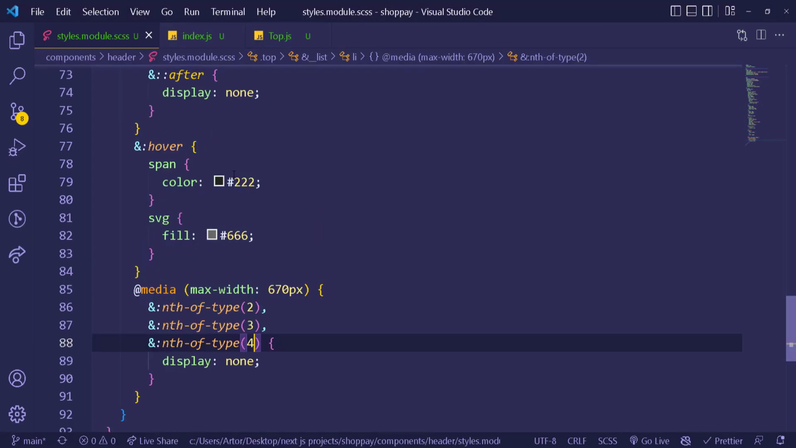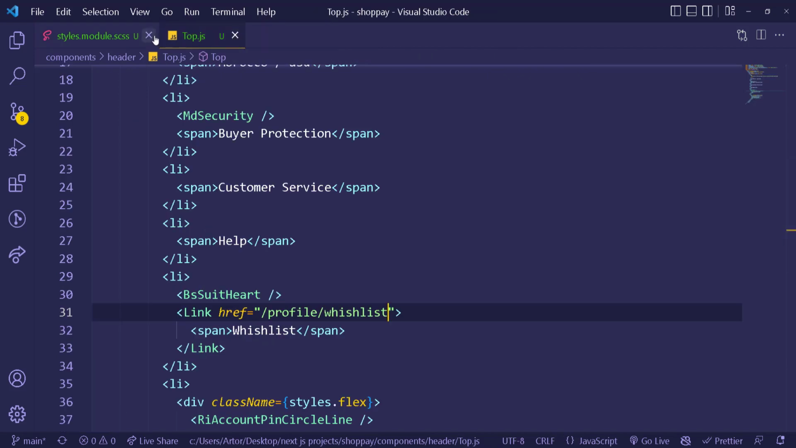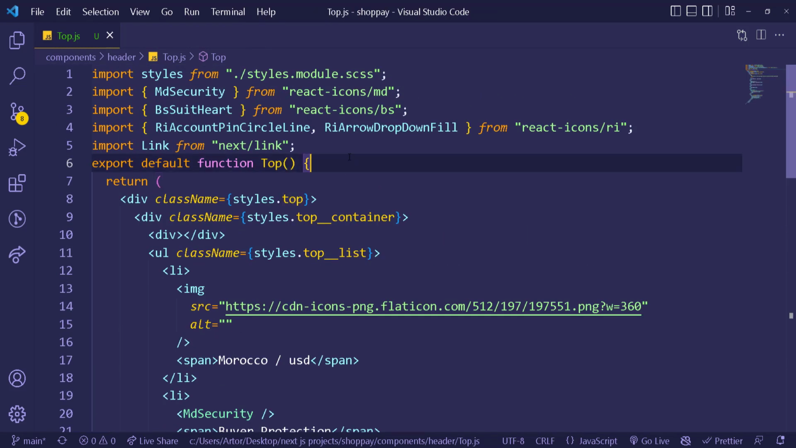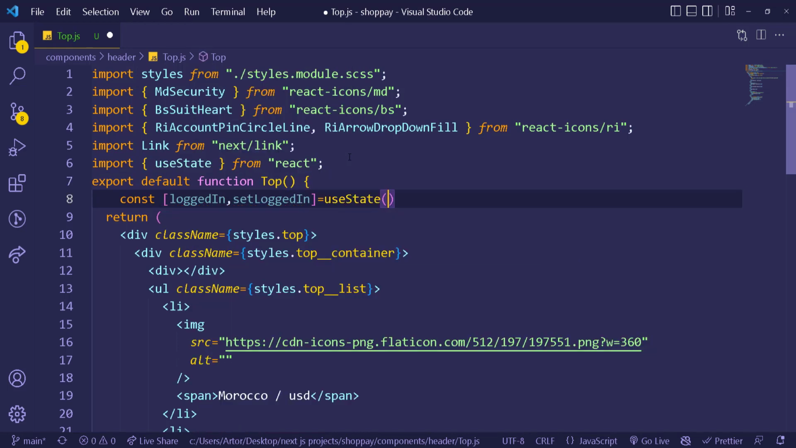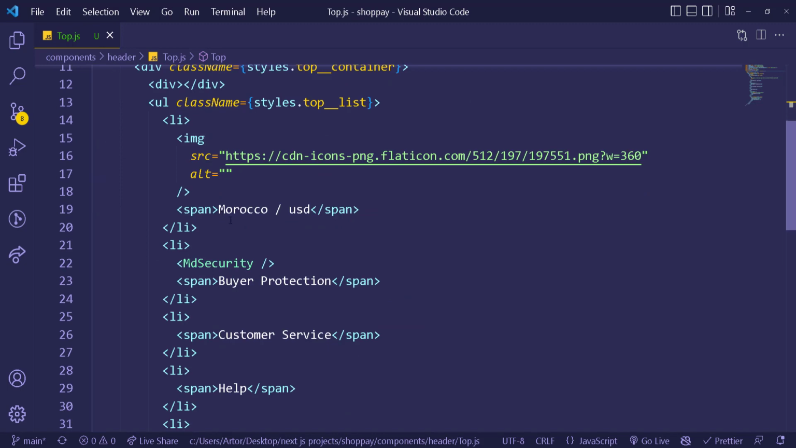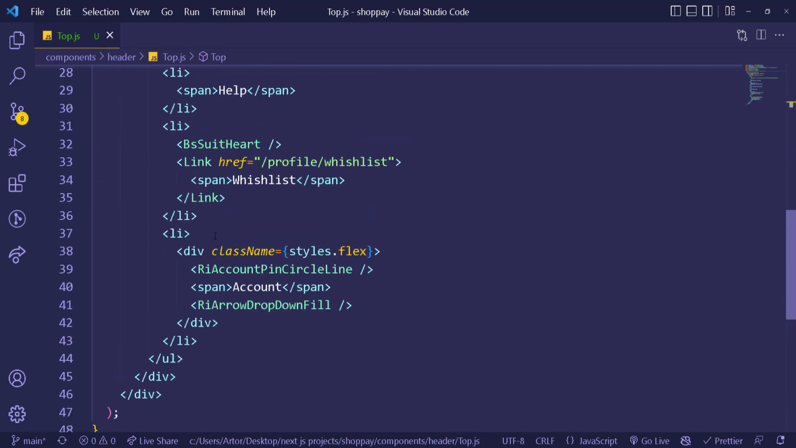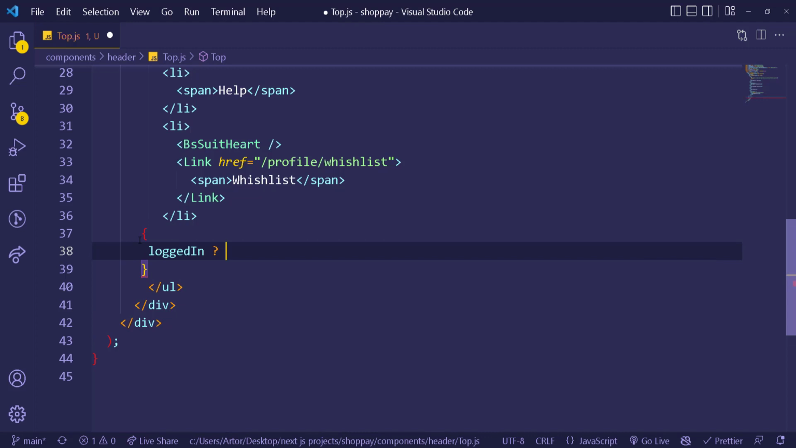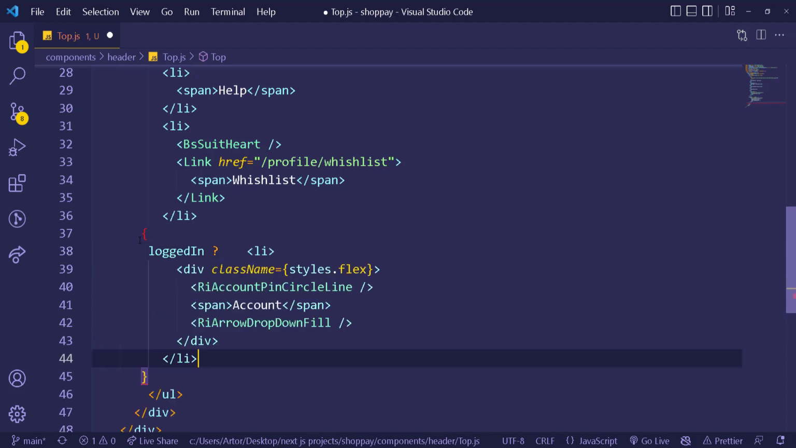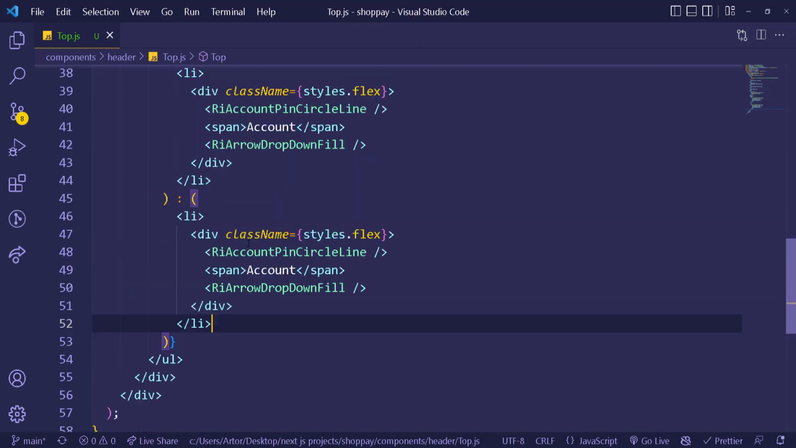So let me zoom in a bit, go back to top. Let me go back right here, and const, we're going to create a state. This is going to be for, like, logged in, set logged in, and then useState. In the beginning it's going to be false. So we can take this whole list item, and when logged in, I'm going to show something else. It's actually quite the same, so I'm going to have it like that, else it's going to be like that. So I'm going to explain how I'm going to do it.